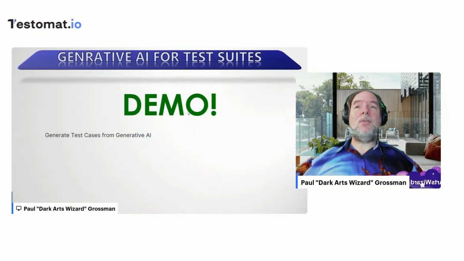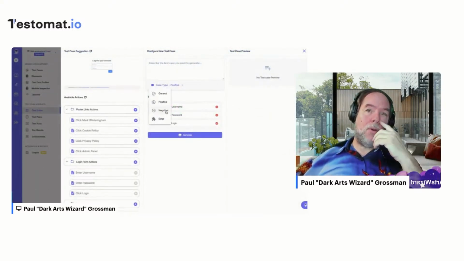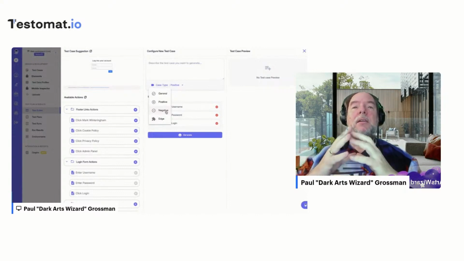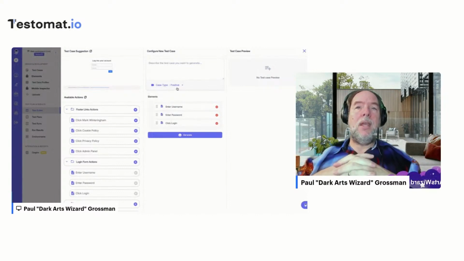Next thing is you can actually generate test cases from generative AI. Here is context QA, and it's going to essentially create positive or negative test cases. You could say, hey, if I give it bad credentials, will it log in? Will it not log in? Can I verify that? There is a description over there. We'll talk about that in a moment.